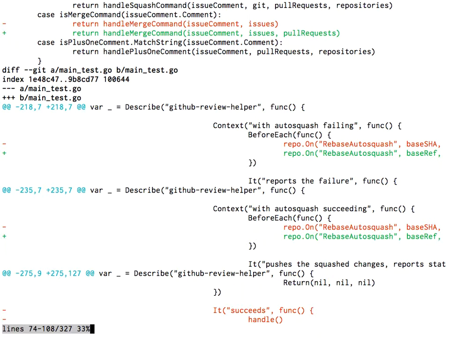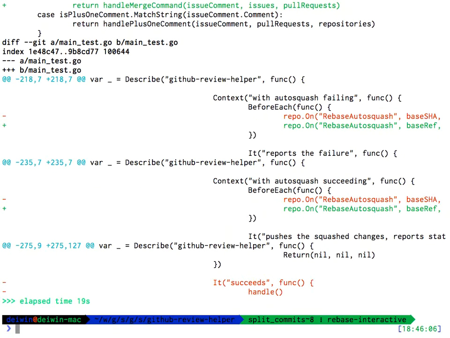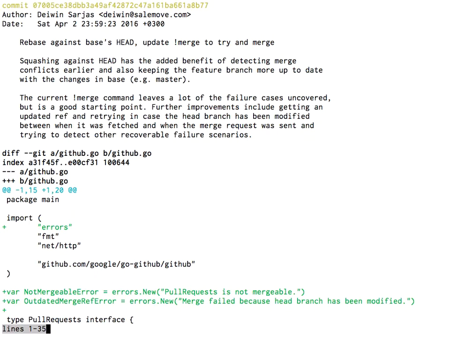Okay, so we want to break this apart. First, what we want to do is mark down the revision of this commit because it has the message in here already, and when we create new commits out of this one, we want to reuse the message here. We don't want to start thinking of all of this again from scratch.